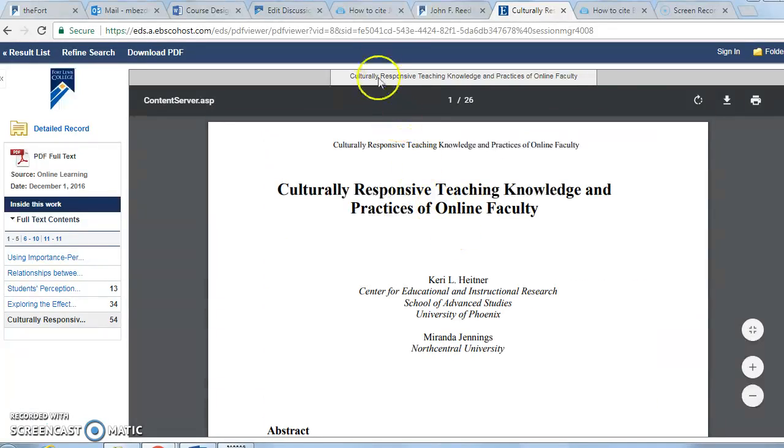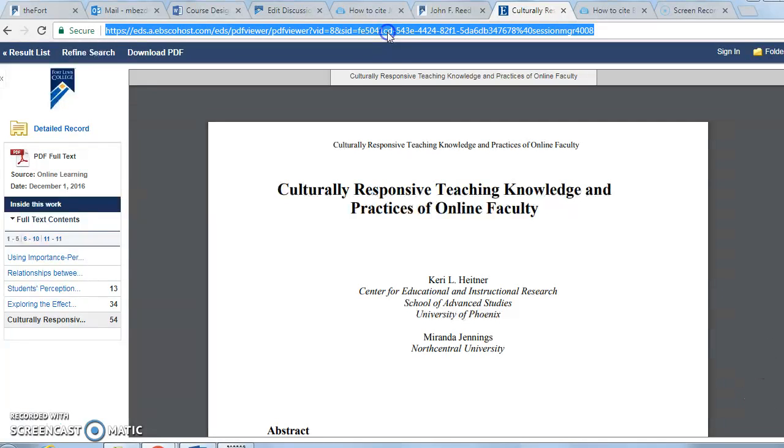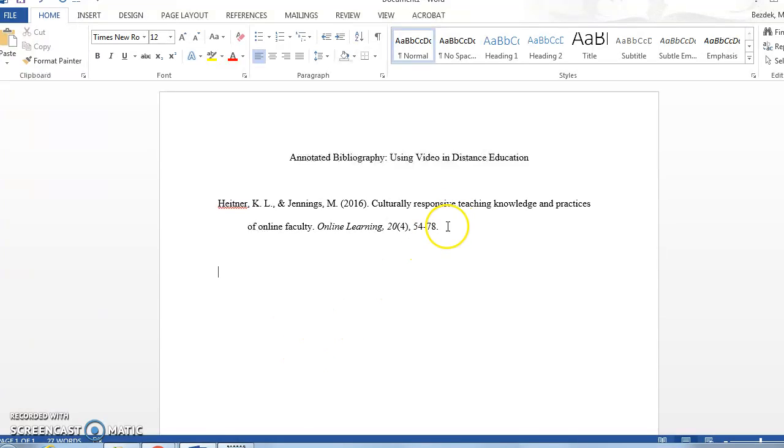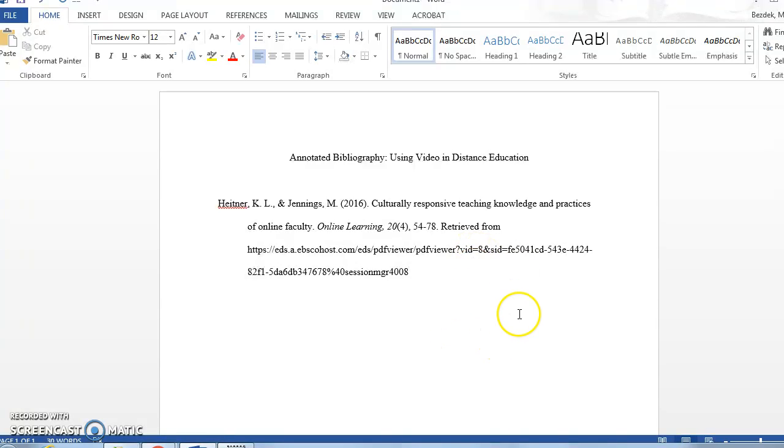So what we have to do instead is we will highlight this. We'll copy it and go back to our page. After the period and the page number, we'll say retrieved from, and then we'll just paste that right in there. So you have a couple choices with this. A lot of times this will be hyperlinked, and that's fine as long as it's consistent. So if this one's hyperlinked, the rest of them should be hyperlinked. So that is an example of a journal article.